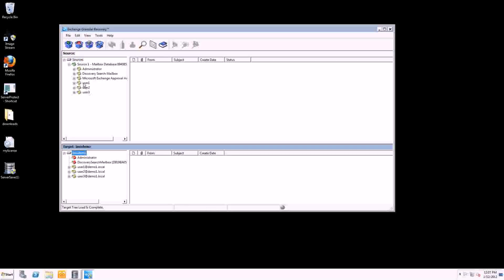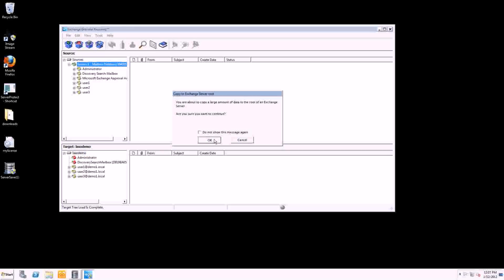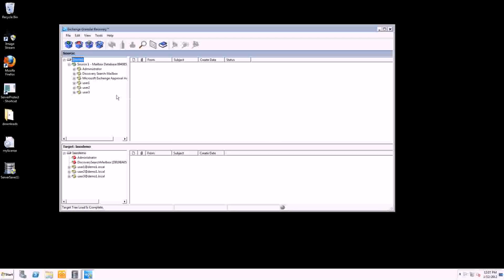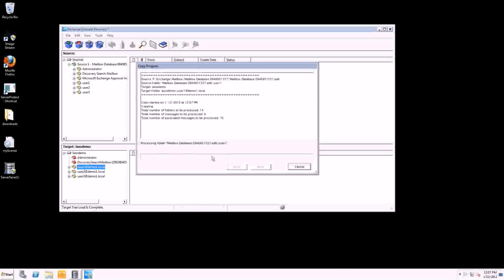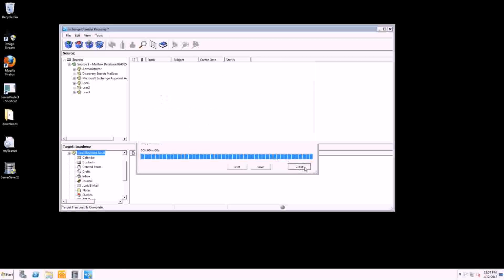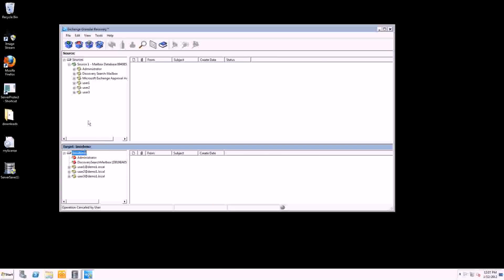So let's say you have a very common, well, before we do that, you could say you're migrating hardware. You could just point this to a new piece of hardware and say, okay, good. Do you want the mailboxes to be created for mailboxes that do not exist? And I could say yes, and it's going to go ahead and do that. Awesome. Usually that's a couple of steps per mailbox. If I want to just recover a mailbox to an existing Exchange server, I could do that. We'll cancel it, whatever. So that's really simple.